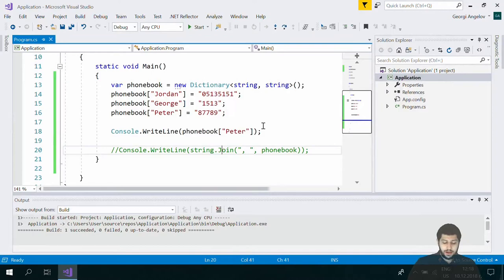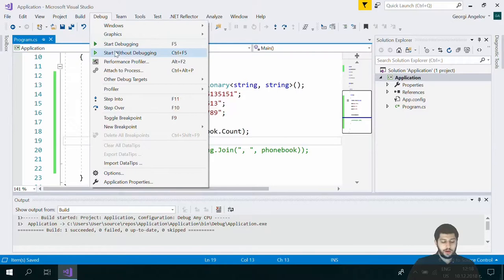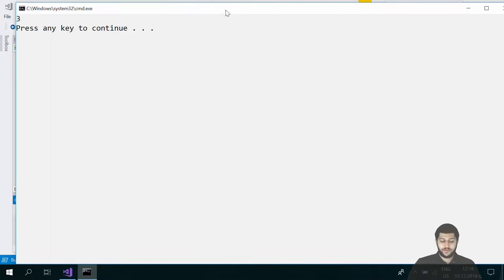Now, as I said, we have a property called count. We can say phonebook.count. Now, what do you think the count will be here? Pause the video, try to figure it out yourself. The answer here is 3. Why? Because we have 3 entries. Okay? We have 3 entries, and the count gives us the number of entries.